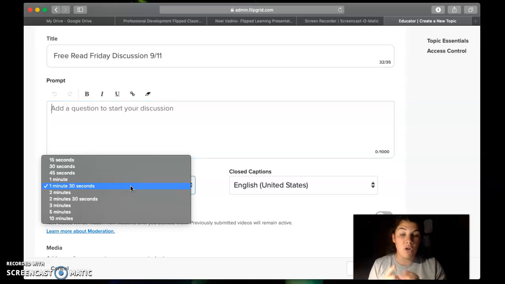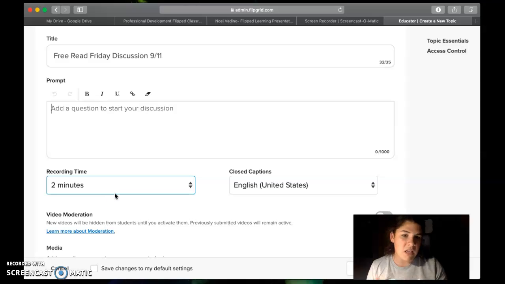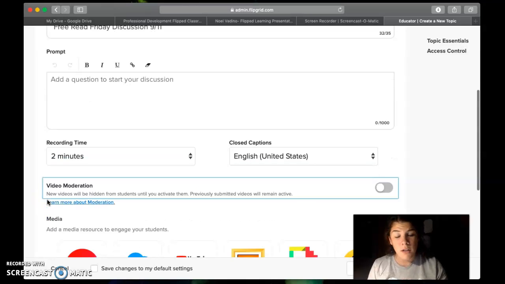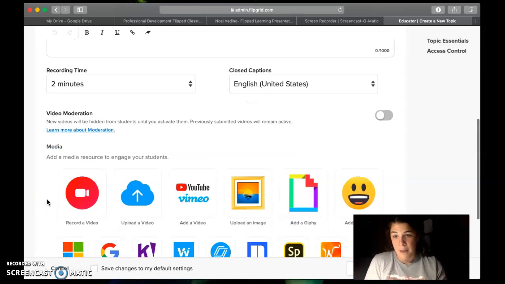Recording time, that is for your students. So you're going to pick a time that best works for them. Always allow more than not enough. So for instance, if you give a longer type question that's going to prompt a longer response, 2 minutes is doable. It will cut off at 2 minutes, whatever they have. So again, try to allow more than not enough time.